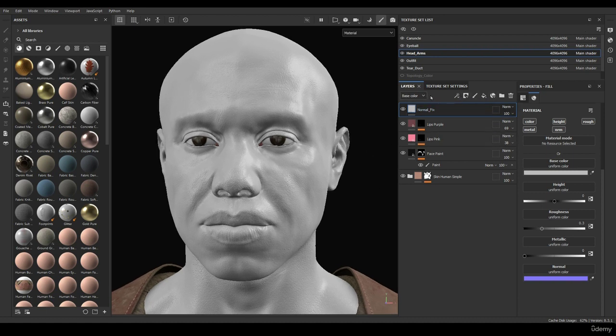And another important thing is for the drop down arrow here, instead of base color, this is very, very important, this part right there, we have to set it to normal. And then for our layer here, we have to put in the normal map that we have for our character on this slot right there, okay?